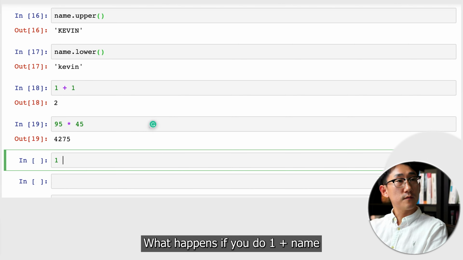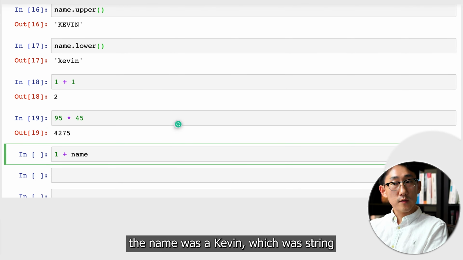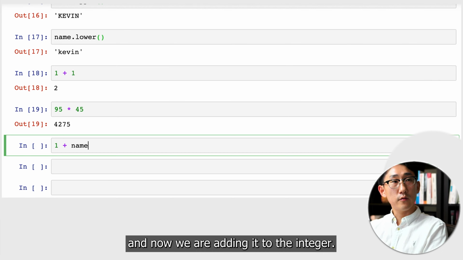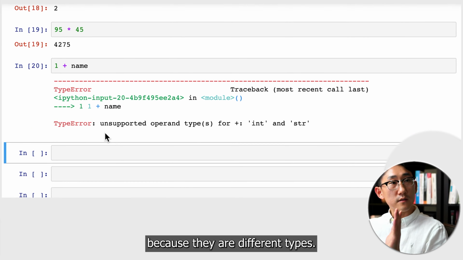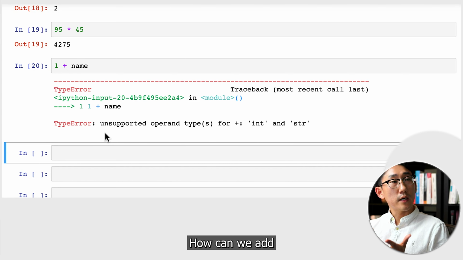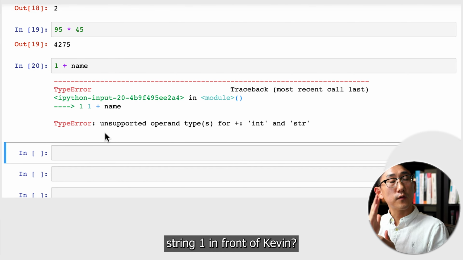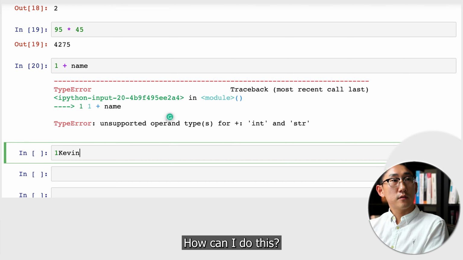What happens if you do 1 plus name? So name was Kevin, which was a string, and now we are adding it to the integer. Now we are getting an error because they are different types. How can we add the string 1 in front of Kevin? I want to do 1 Kevin. How can I do this?